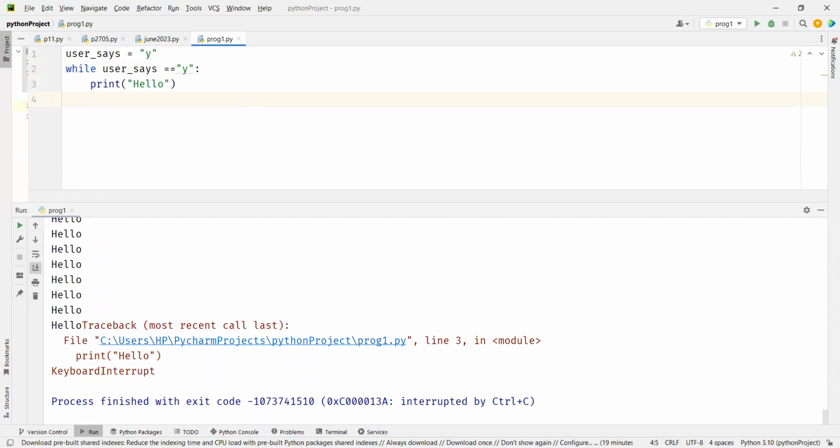Input function, yes. So I will say user says equal to input, and I'll say enter y to print again, or any other key to stop. Okay. Now I'm just checking for small y.